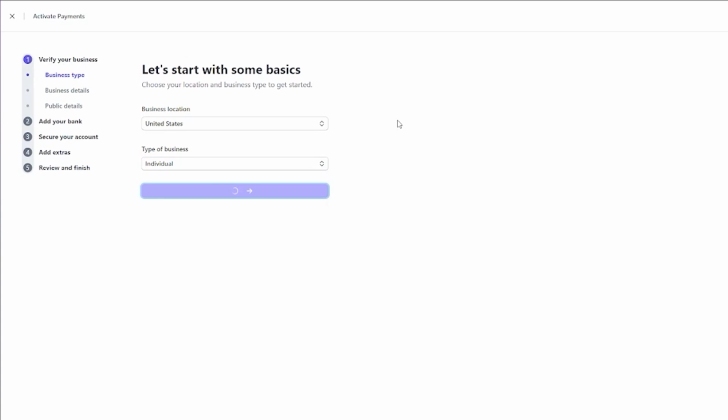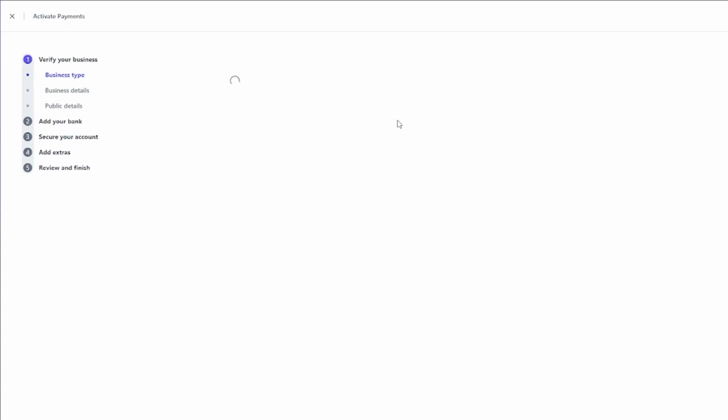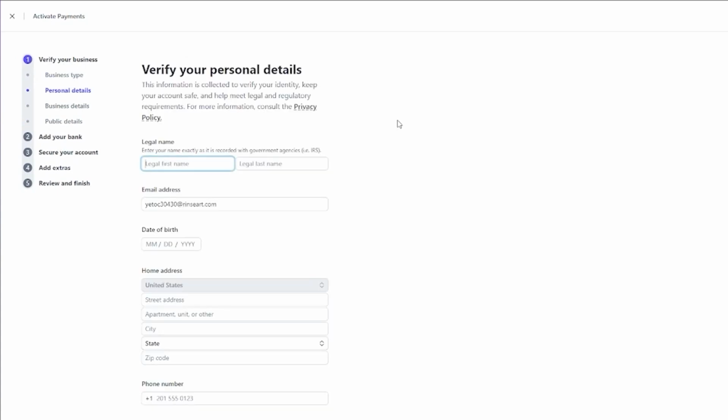Now, do make sure that the information you're adding is extremely accurate, and do make sure that it's true, because Stripe does verify you, okay? Don't think for a second that Stripe is just going to take this information and not do anything with it. Stripe does verify you with the different government agencies, the IRS, etc.